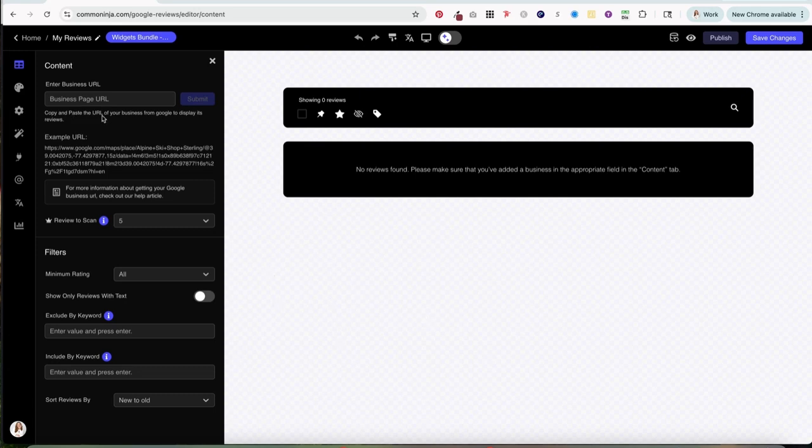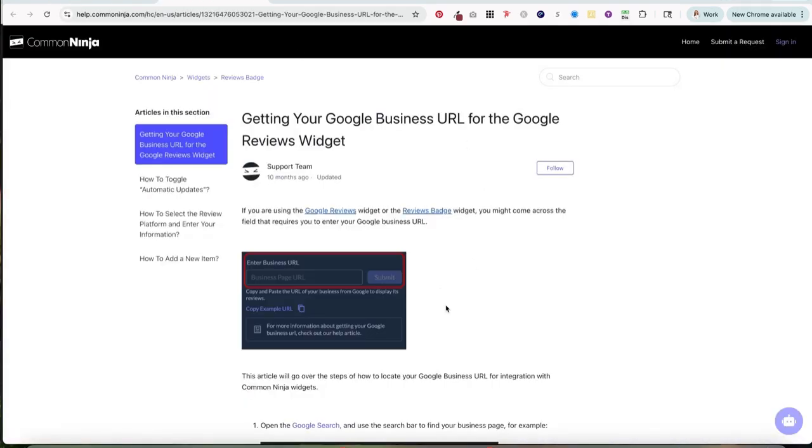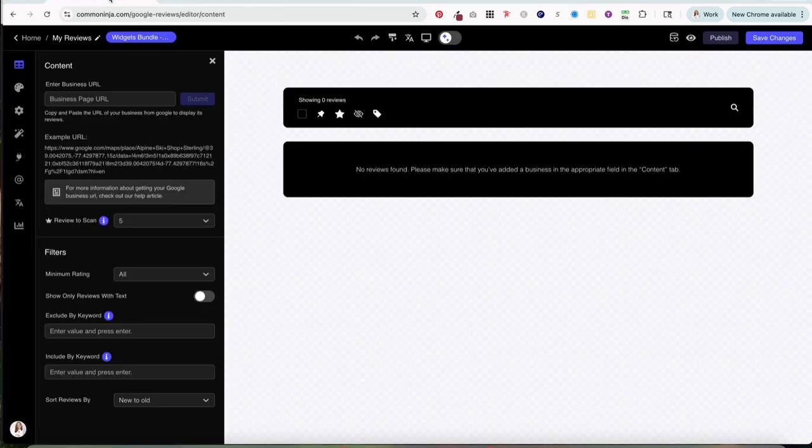Copy and paste the URL of your business from Google to display its reviews. Now, if you're impatient like me, you're going to try this a couple of times, a couple of different ways, and you're going to get it wrong. So what I urge you to do right now is to pay attention and not make the same mistake that I did. Now, if you do get stuck, you can click on here and read their help page, which was what I ultimately ended up doing and solving the problem, a common problem I have called operator error. But I'm just going to show you what to do.